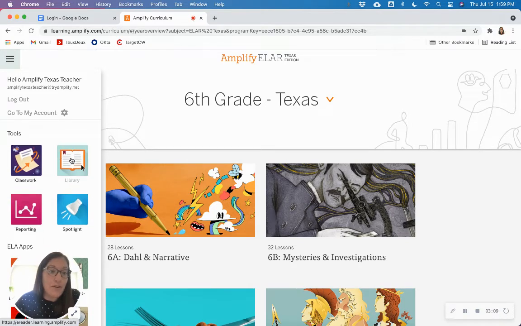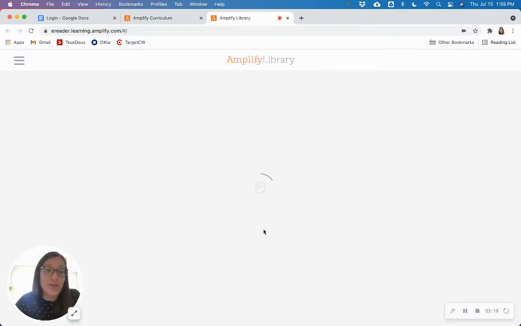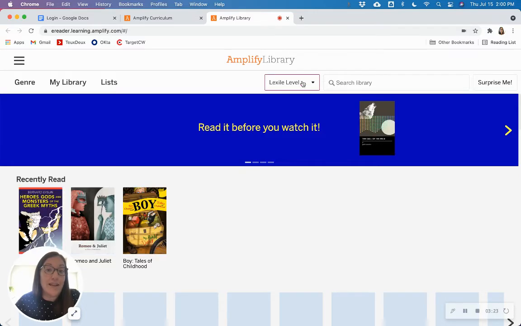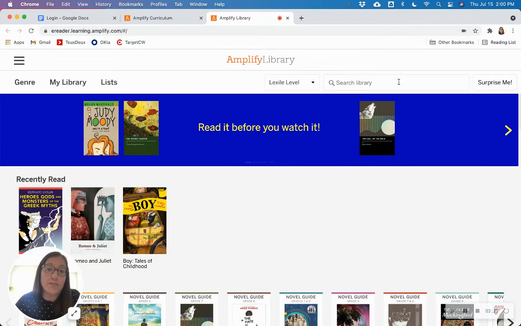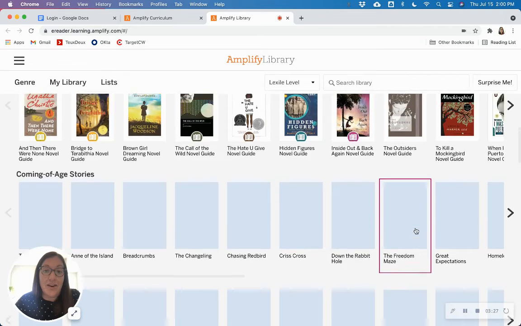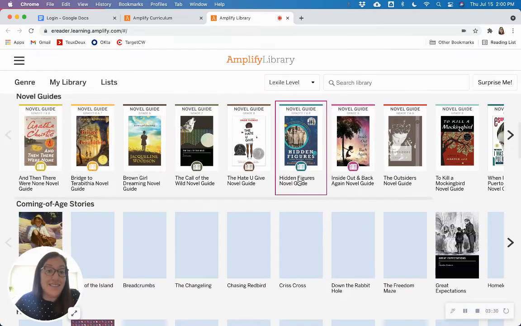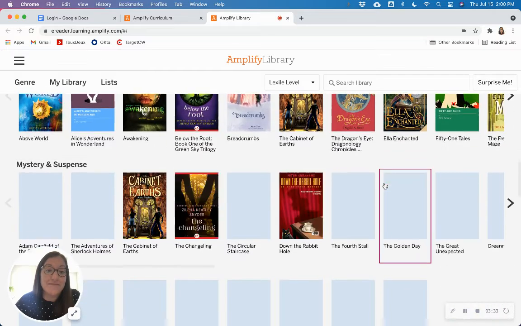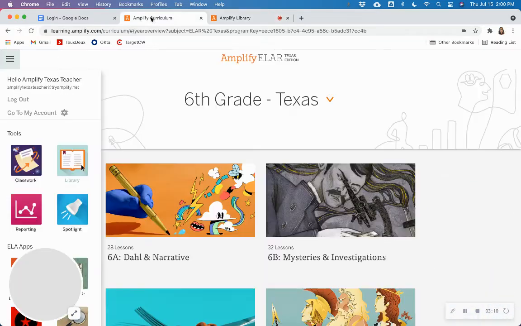Up here on the top, there is the library feature. If you click on library, it gives you access to over 700 books. Full-length books that your students will be able to read. You can search the library by genre, or you can search by Lexile level, or you can search for a specific book. There are also novel guides the teachers can use to help the students work through some of these materials. So that library has quite a bit for you.